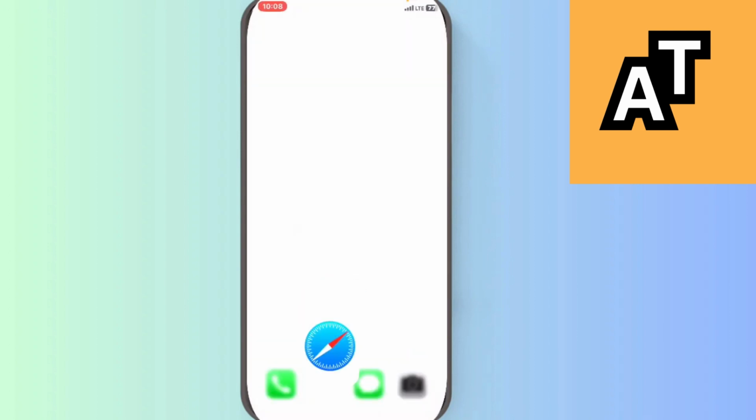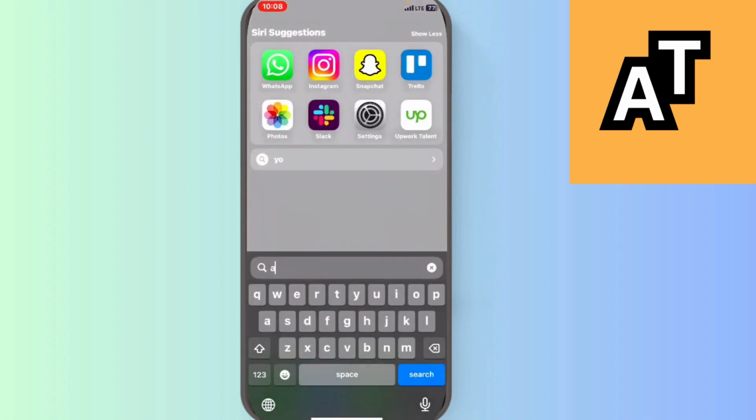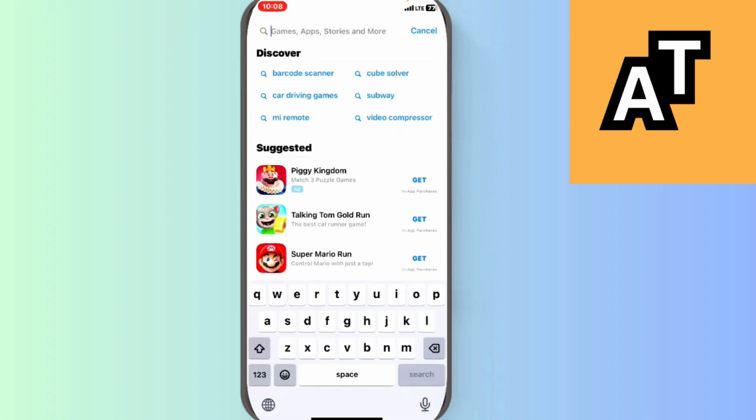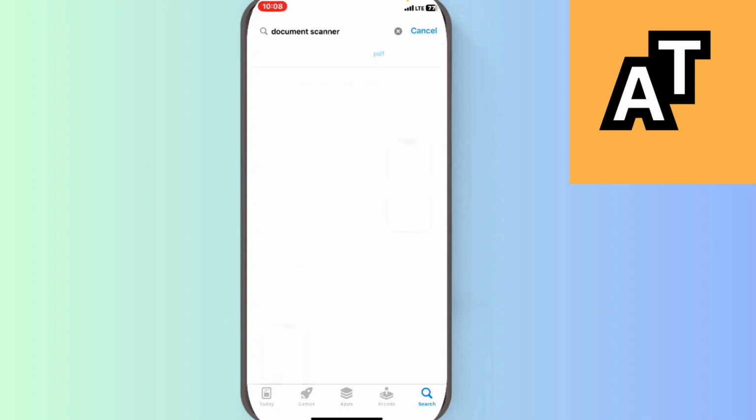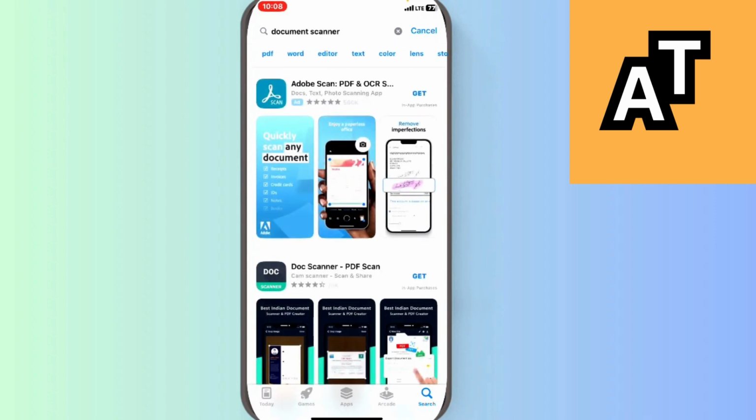your Google Lens. And the third option is to use a document scanner from App Store. You can download a document scanner here, like document scanner, and you can download Adobe Scan for this in your iPhone.